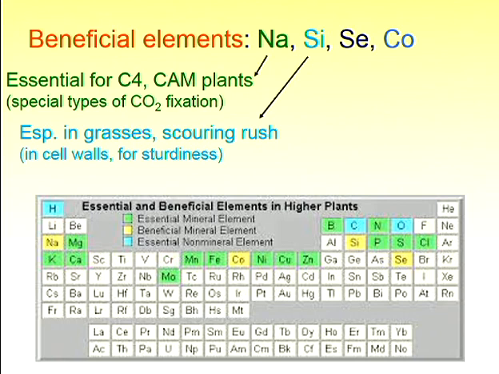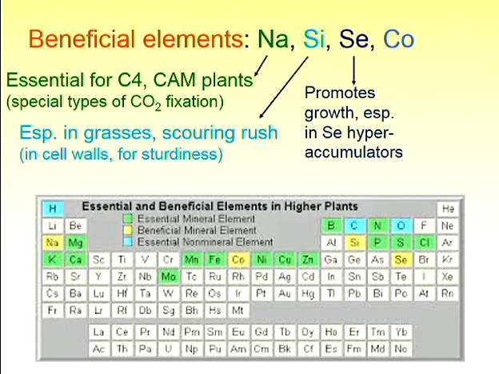And silicon may also have ecological importance as a deterrent of herbivory. So it's a secondary function. But silicon is not technically an essential element because plants can survive without it in a greenhouse if you pamper them.